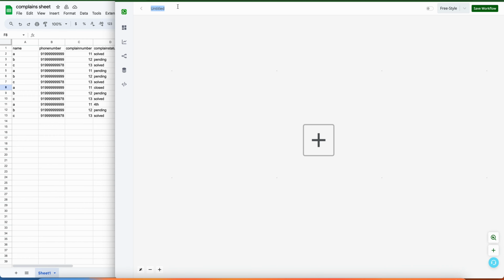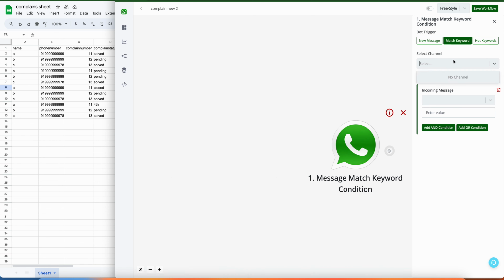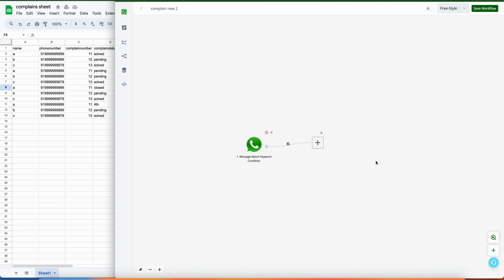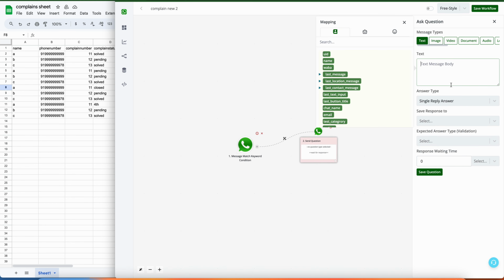It's always best to name your bot now itself. Now click on the plus sign, select the keyword, trigger or any other trigger that suits your use case. Select the appropriate channel, define the condition. In the next step, I'll ask the user for the complaint number.